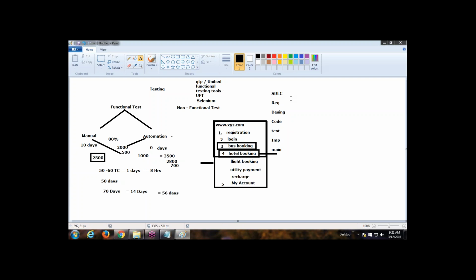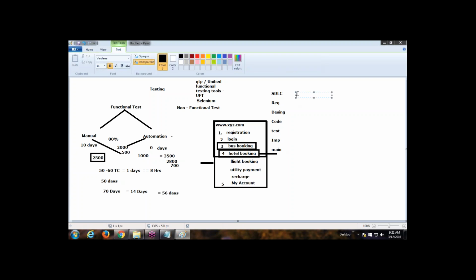Even whenever we are making tea or coffee at home, this thing is applicable. Requirements are tea, milk, water, and a pot. Designing is how we make it. The process will be there. Coding means you construct it, and testing means you check whether your tea is made properly, whether the sugar is less or high. Then implementation, then maintenance, like that.